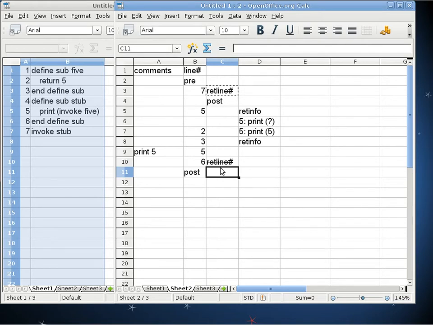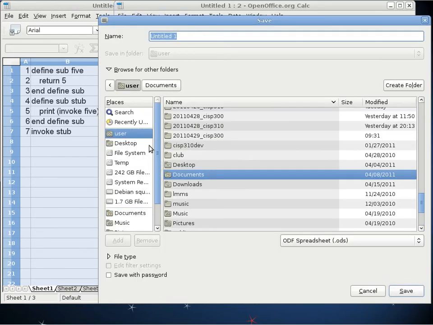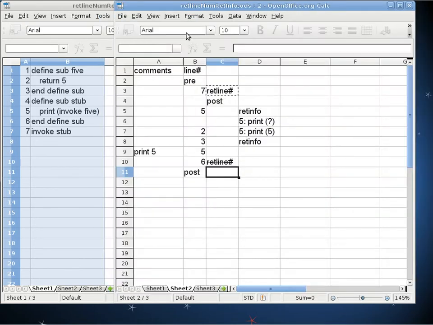Okay, excellent. Any other questions? Let me just save the file first. So think of another topic you want me to go over again. I'll call this one return line number, return info, because it helps to clarify when to use one and when to use the other. Any other concepts that you want me to go over?